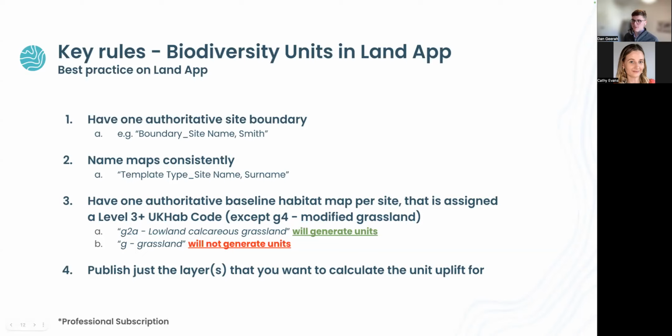Just to reiterate, everything I'm showing now requires you to be on a professional subscription for the BNG element, but the UKHab Best Guess Baseline is available to everyone. You do not need to be on a paid subscription to purchase the Best Guess Baseline. You can do that within the free or the standard accounts.